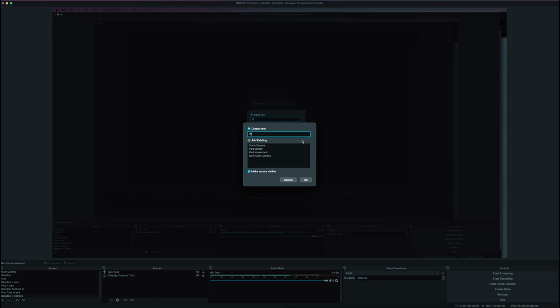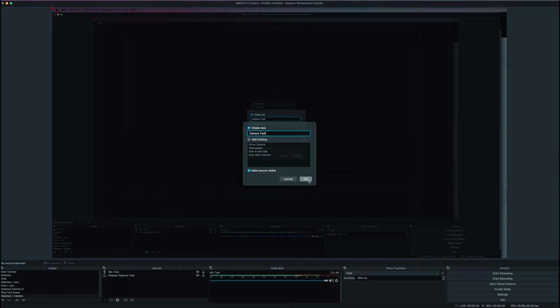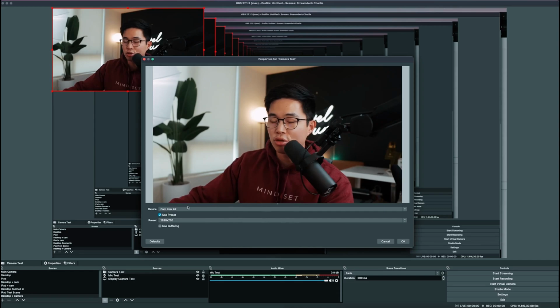So you're going to make sure that your scene is selected. So we're doing the desktop plus camera scene. And we're going to come here to plus, and we're going to come here to video capture device. We're going to name it. So we'll just name it camera test. Okay. And you're going to select the device for the camera. It's going to depend on what you guys are recording with. If you have a webcam, it's probably going to say webcam or built-in camera. So just select whichever one it is. Since I'm using the Cam Link connected directly to my digital SLR camera, I'm going to click on that, but you guys choose whichever one you want.